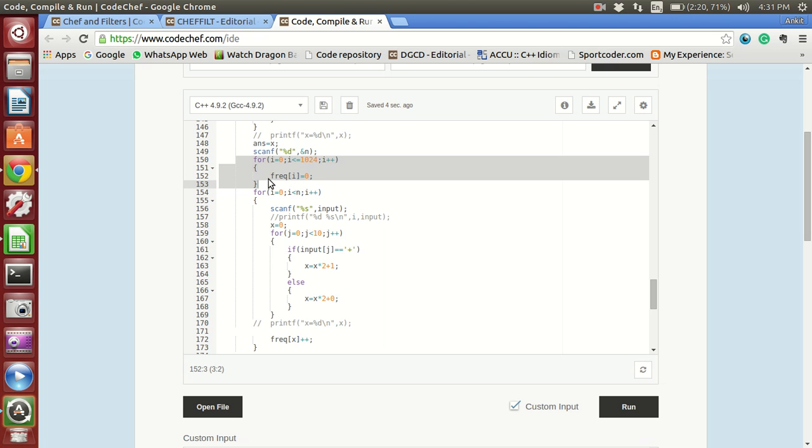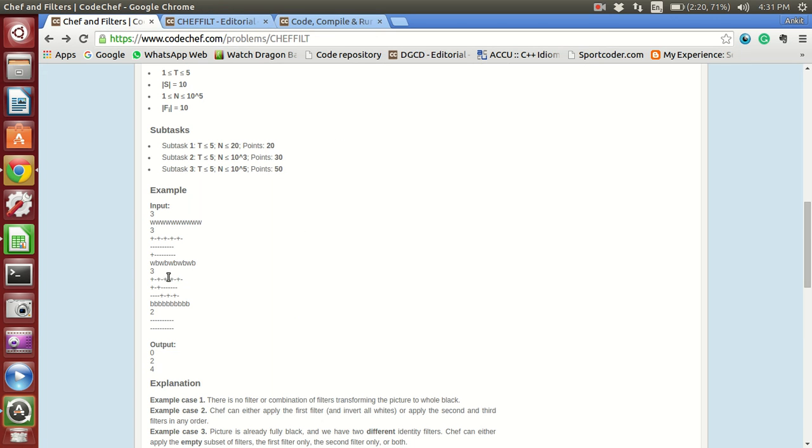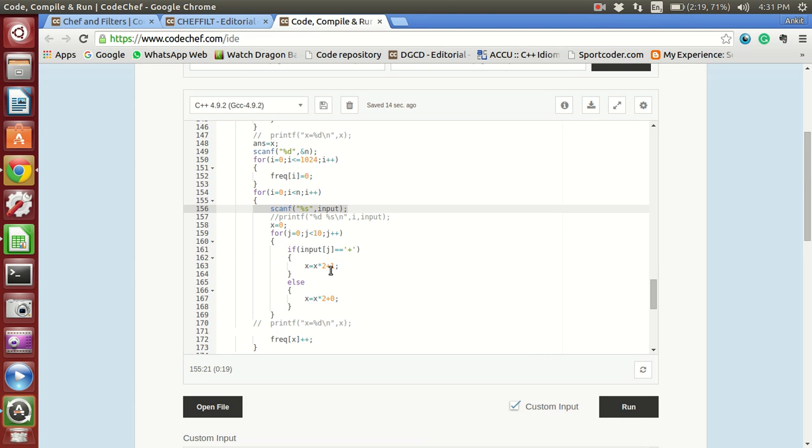So we are initializing it to 0, and then we are scanning every input option, that is all this plus minus, and if it is plus then we are making it 1, else we are making it 0, and then we are finding the value of x, that is the number, and then we are incrementing that frequency.